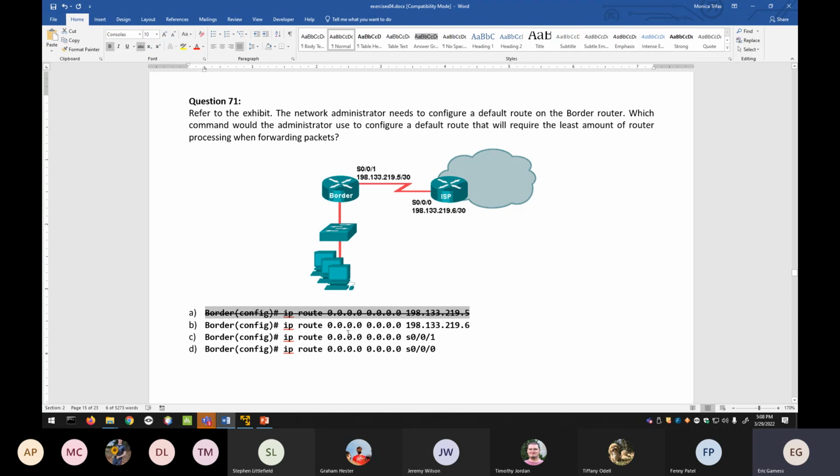So we have another solution, which is to send to 198.133.219.6, which is the ISP router. This is a solution. Now, is this the best solution? They say it must require the least amount of router processing. Here, I didn't specify the exit interface. Since I did not specify the exit interface, the router will have to do a second search to get the outgoing interface. So this will consume more resources of the router. It's a solution, but it consumes more resources.